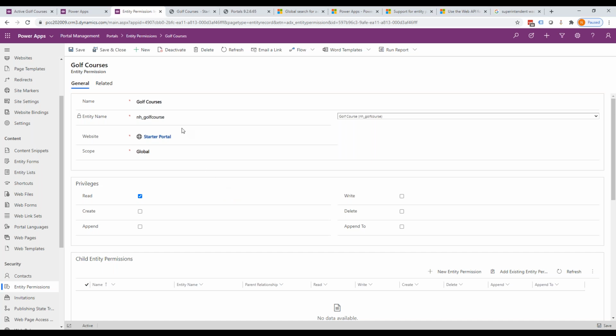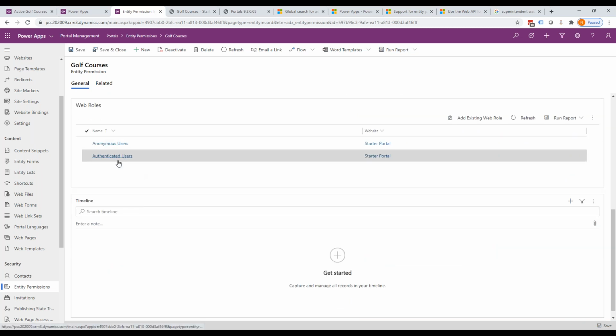Now, I'm going to leave this permission here, with the read permissions, but I'm only going to give read permissions to anonymous users. Let's say in this scenario, I want anonymous users to see all the golf courses so that they can search a directory of all the golf courses. Let's pretend that that's a use case.